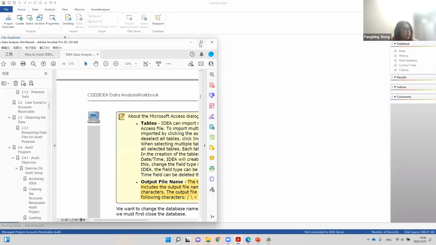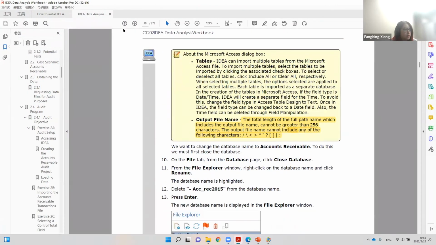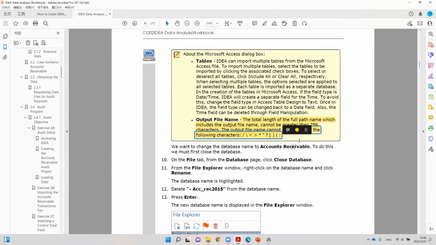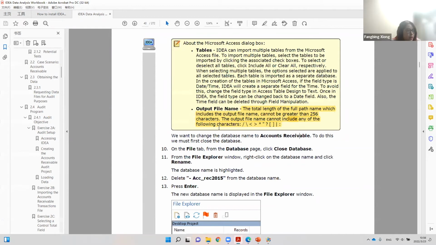And here's something we need to notice. For the output file names, we cannot include any of these characters because these characters have specific meanings in our computer system. So when you name the file, please do not use these symbols.